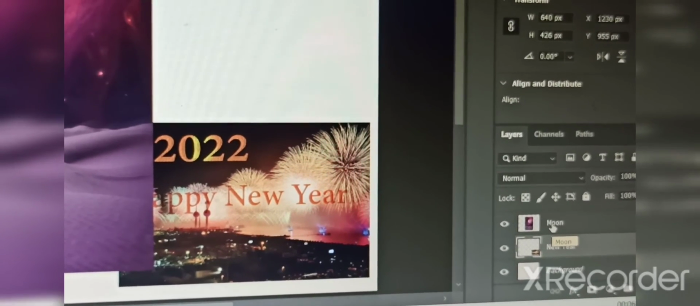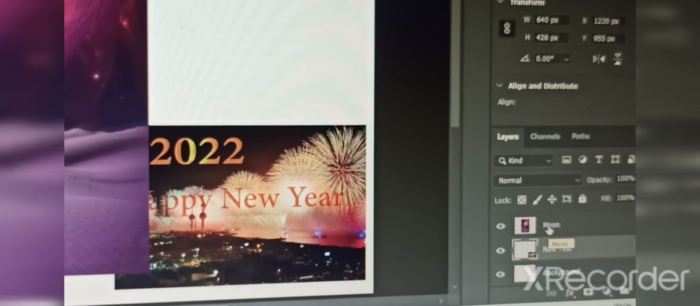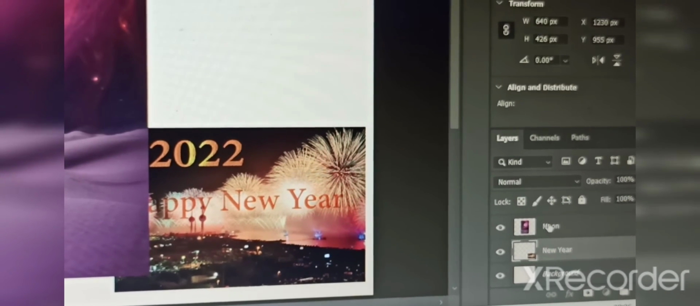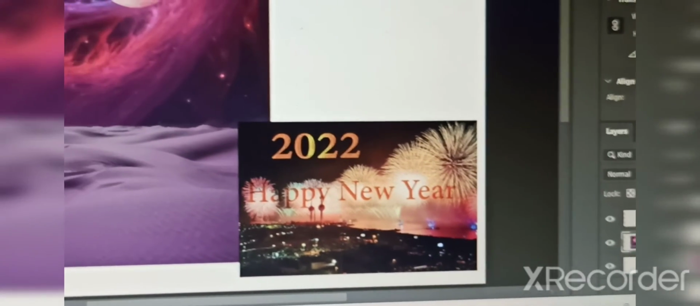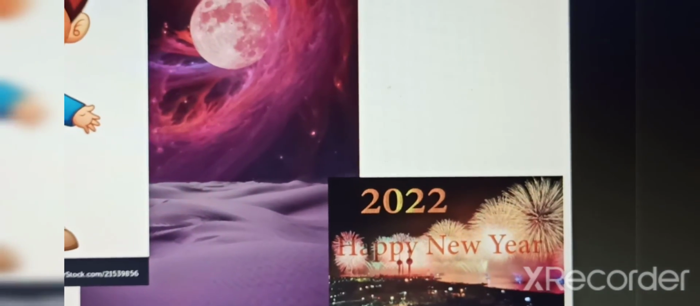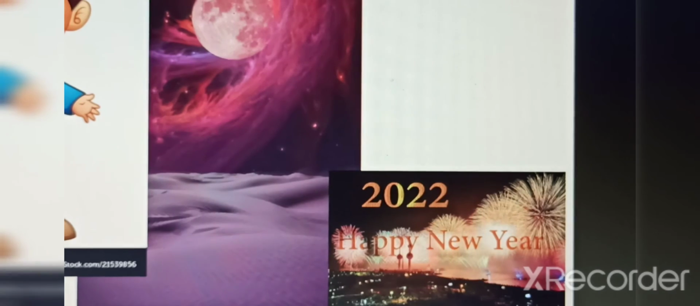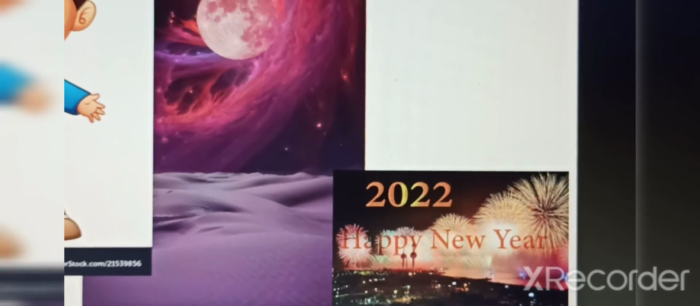Now see, again we will move the moon image backward. I select that layer and drag it down below new year. So again that moon image will go to the back position, and this Happy New Year image will come forward and the moon image will go backward. Got it? That is the use of reordering a layer.